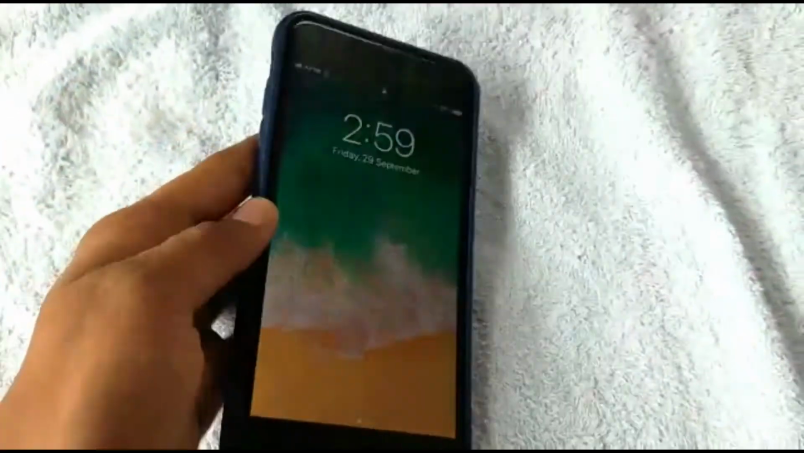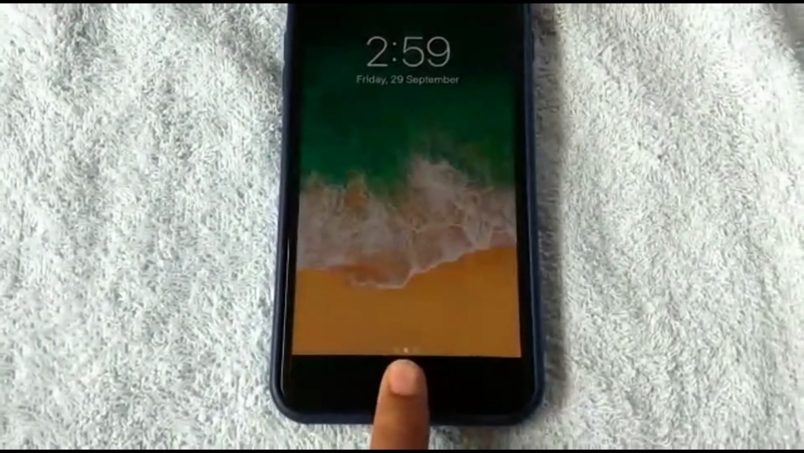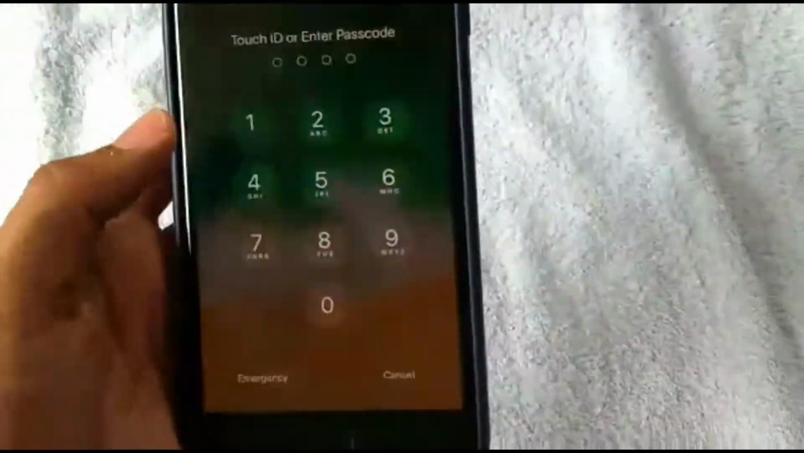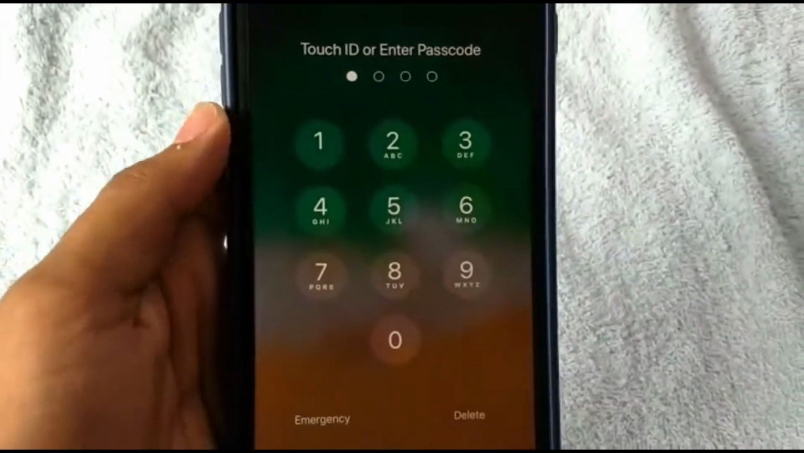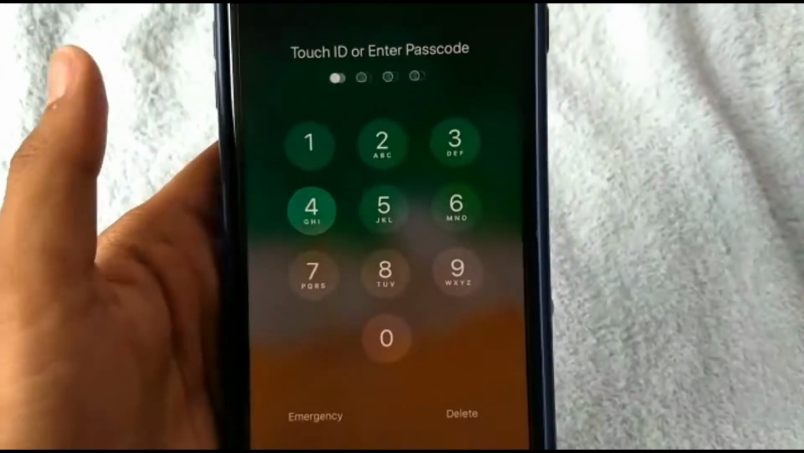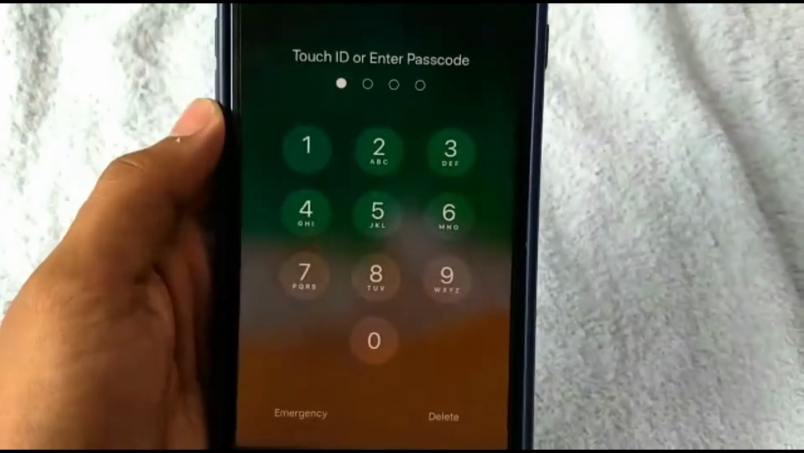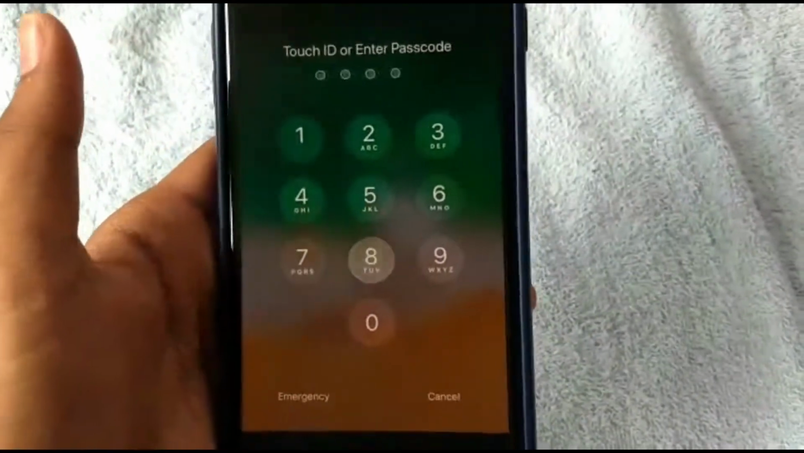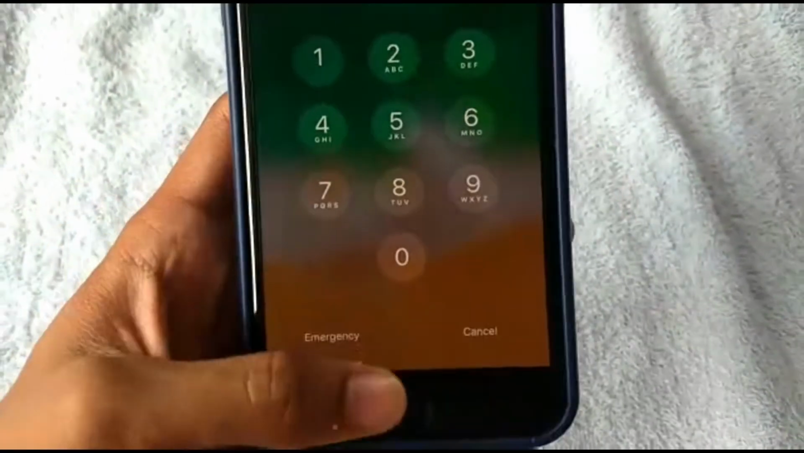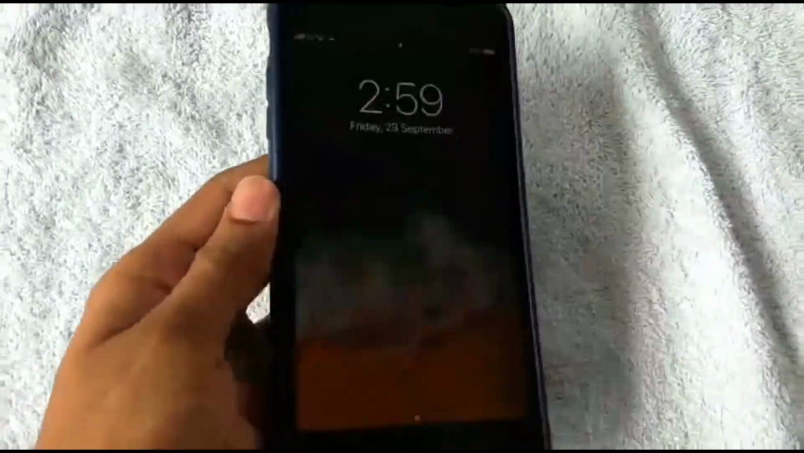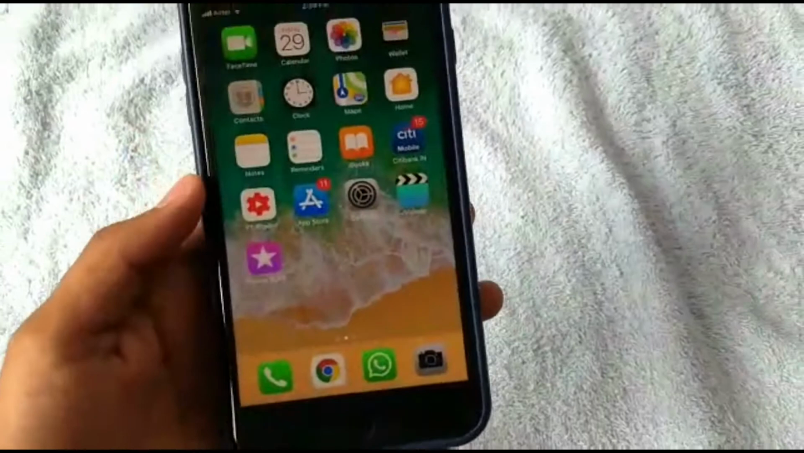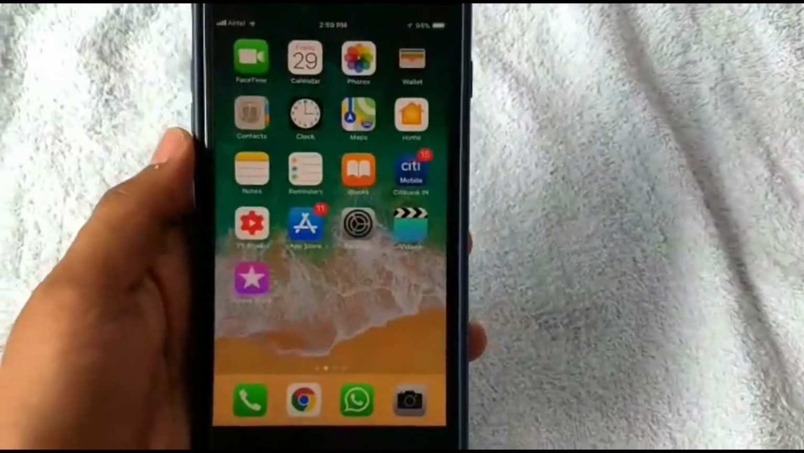And the next update which I could observe is when you type in the wrong passcode. If you remember, in iOS 11 and 10, before this 11.1 update, we used to get a haptic feedback, which means the phone used to vibrate when we entered the wrong passcode, but that no longer happens. So I don't like that feature. I guess Apple will bring it back, because I don't think many people are going to like that. So that is the second update in iOS 11.1.